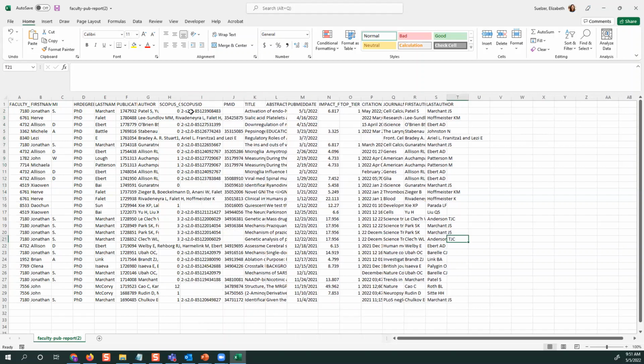So if I want to get this information into an EndNote library, I can run a search on these PMIDs and then export everything into EndNote, as well as a search on these Scopus IDs and then export that into EndNote. And then I've got all that information in one spot.